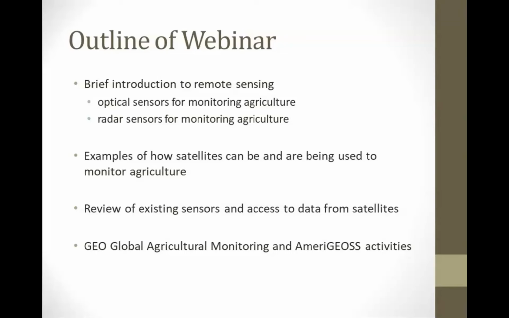At the end of the presentation, I won't go through the tables, but I have put together a list of tables of various sensors that will be of interest to some of you for agricultural monitoring. And those will be made available to you to go into greater detail. And then I'll be passing the presentation off to Alyssa, and she's going to talk about the GeoGLAM and AmeriGEOSS activities. So with that, let's delve into a little bit of background on remote sensing.